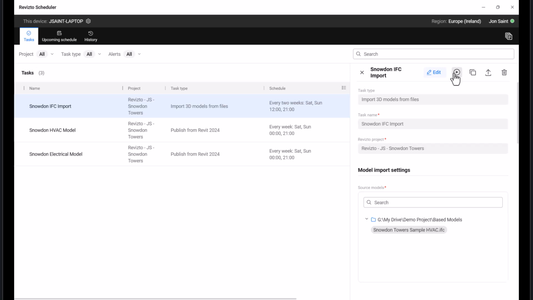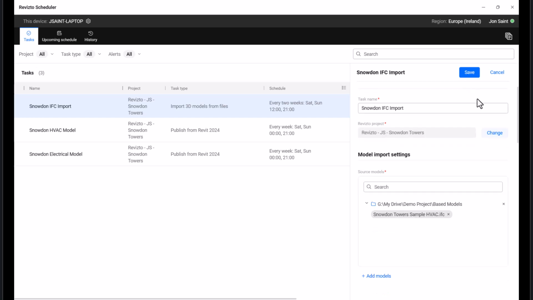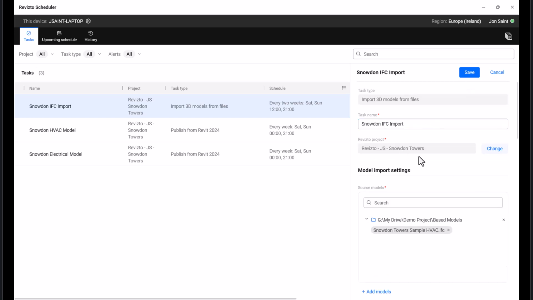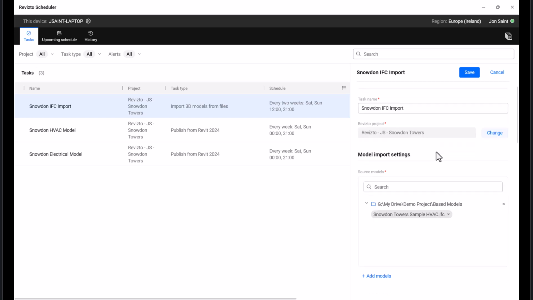We have a few options at the top where we can run it directly from the scheduler, even out of schedule. We can duplicate this task and we can export tasks, meaning we can also import. So if you've already got some set up, you can batch these out and then pull them back in. And we can also delete. We're going to click on edit. And then from here, we can modify the task name. We can modify the project that it's linked to.